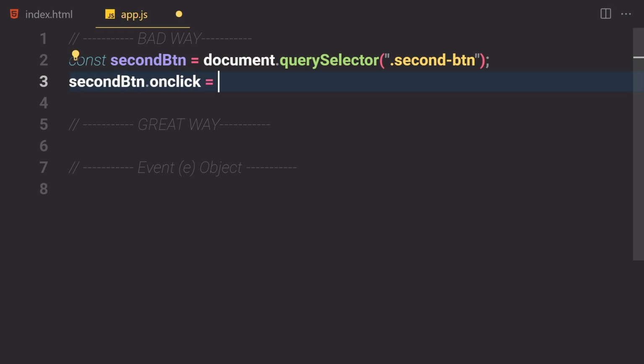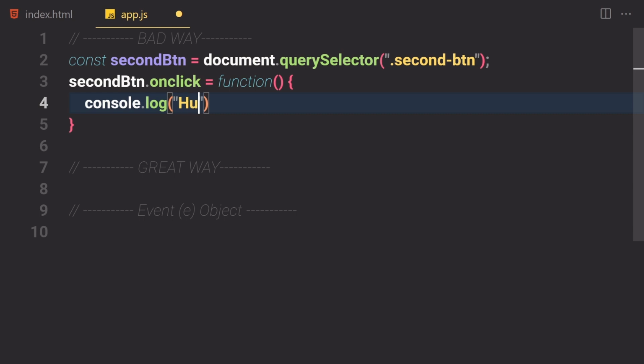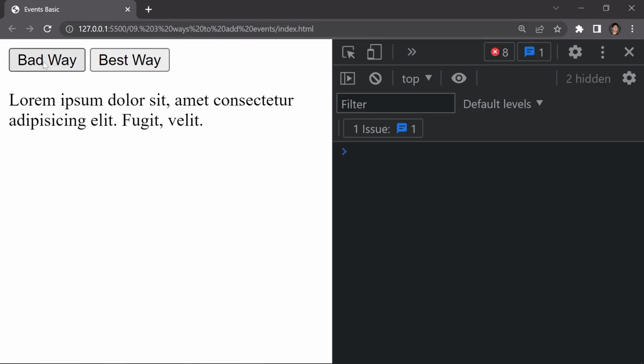So instead we can just use a function. If you use a function like so, and write console.log of Hussein, maybe Hussein web dev, and now if you save our file and click on this bad way, it will now print that Hussein web dev right here.